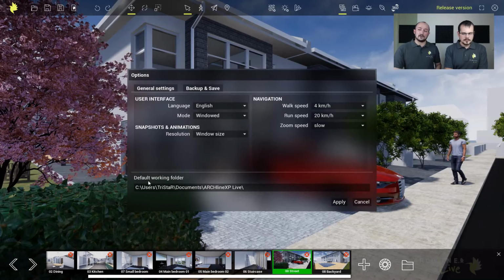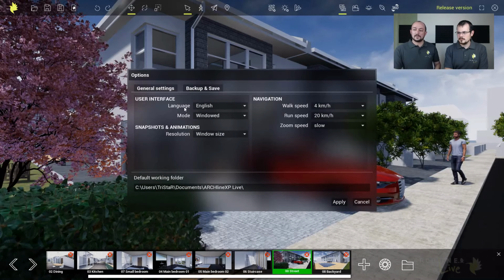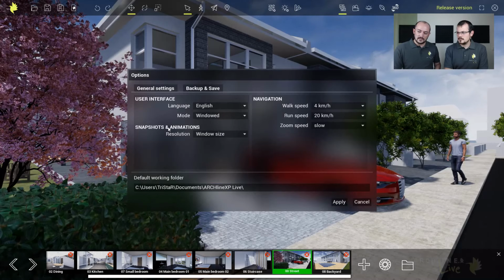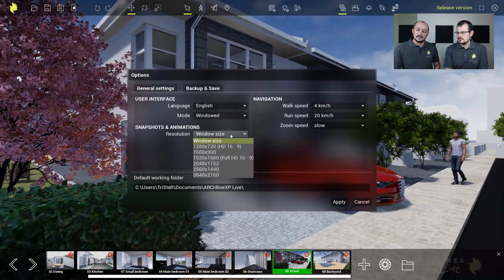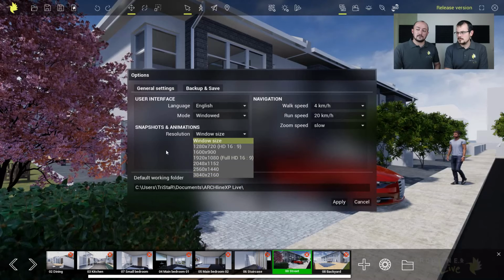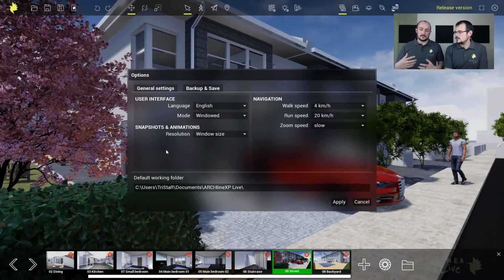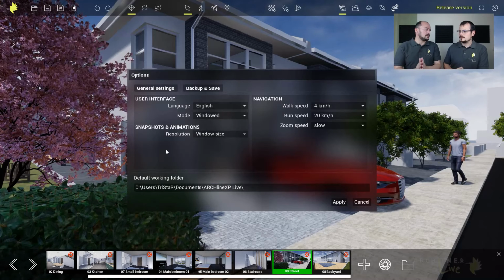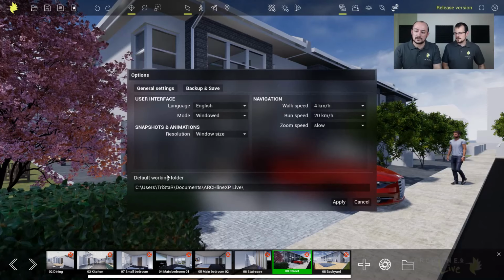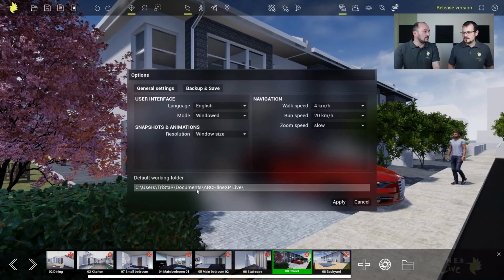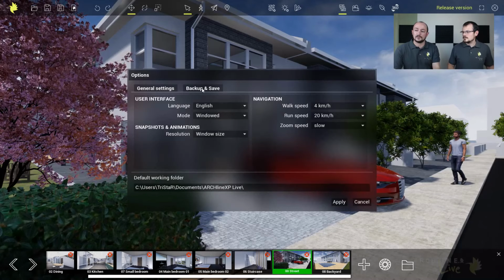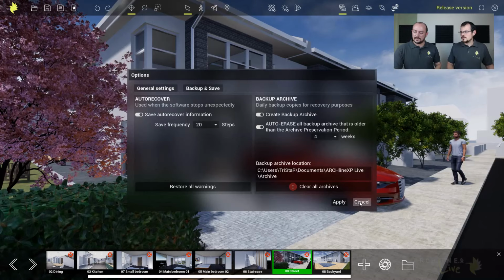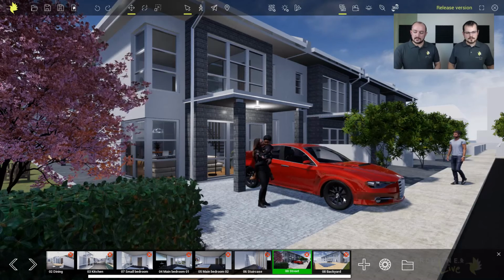I mean, an options dialog, and here you can not just set up the interface and how the navigation works, but also there is the snapshot and animation setting here, and this is where you can actually set up the resolution for the snapshots and also for the animations, the output, how detailed in resolution it should be. So this is where you can change it. This is also where you can set up the working folder, your default working folder. And this is also where you can set up auto recovery and backup archive settings. So this is where you can do that.